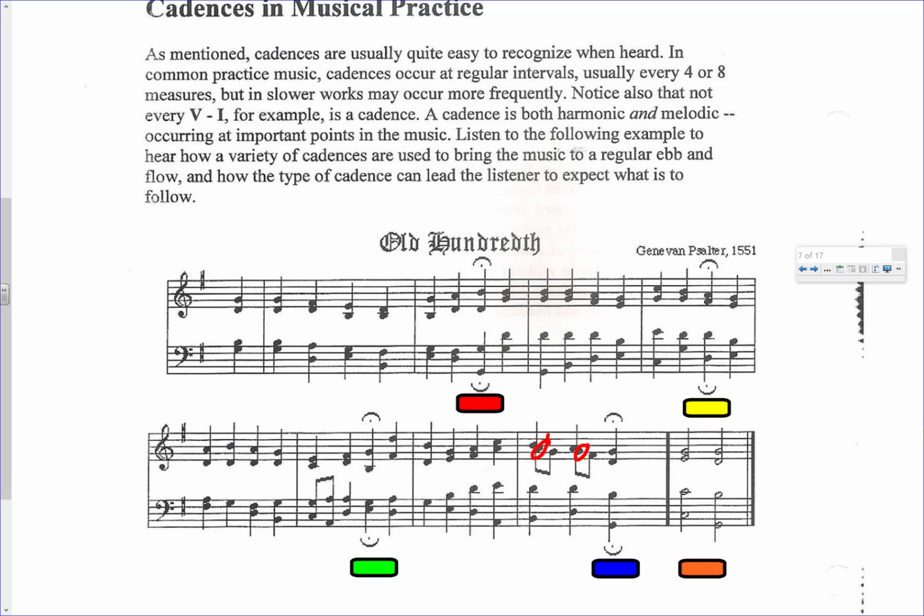Now I'm going to stop at each cadence along the harmonic progression, and we will discuss our answers. So your possible choices included PAC, IAC, DC, HC, or PC for the different types of cadences. That's perfect authentic, imperfect authentic, deceptive, half, or plagal. So listen to the progression again. When I get to the first fermata, the red example, we will stop and see how you did.